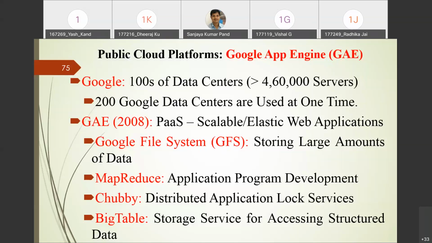And GAE uses a lot of components, like you heard about Hadoop or the Hadoop Distributed File System, famously called HDFS, or you have heard about the Google File System. This GFS component is providing you a feature that a large amount of data you can store in Google App Engine. And if your application consists of a large amount of data, that can be stored using GAE. It is also providing the MapReduce programming framework in which you can develop your application. Similarly, for distributed application lock service, they have another one, Chubby.